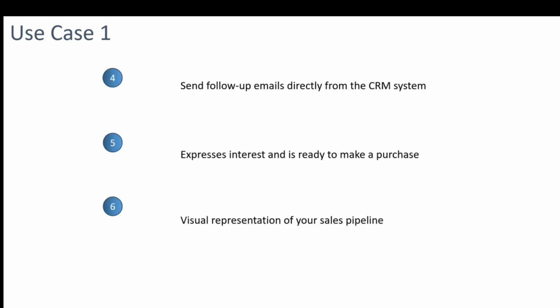We can send follow-up emails directly from a CRM system and track when the email was sent, whether it was opened, or how many times it was opened. This is called email integration.